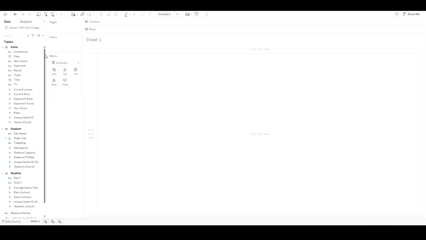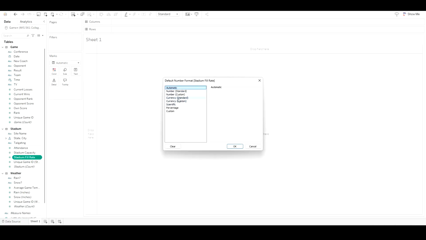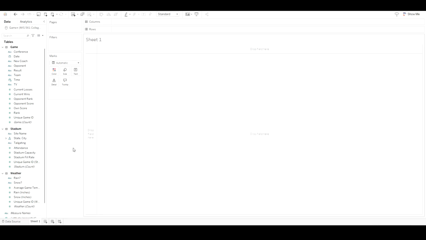And so I'm going to go through, and I'm not going to create too many things because I want to give you all a chance to do this. Your variable of interest is going to be either attendance or stadium fill rate, which is the percent of people that are going through. So I would always start with this drop down, default properties, number format, and then this is a number custom. You could do percentages and do 2 decimals, and then it will round it.